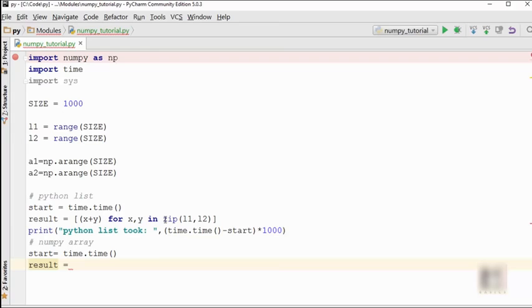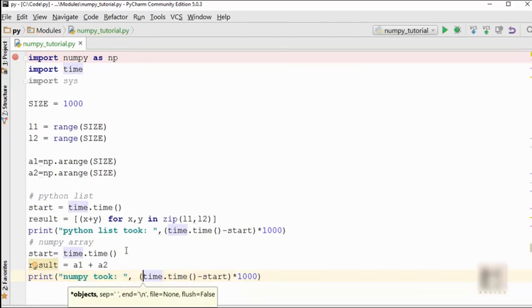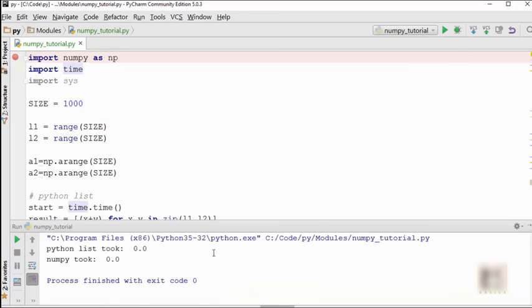Now numpy is also convenient because if you want to add two arrays, you just say a1 plus a2, right? So it is not like you have to write a list comprehension. You can just add them together, and you can just say print my numpy took. This is just a way to measure the time that this code block took. All right, so let's run this program here.